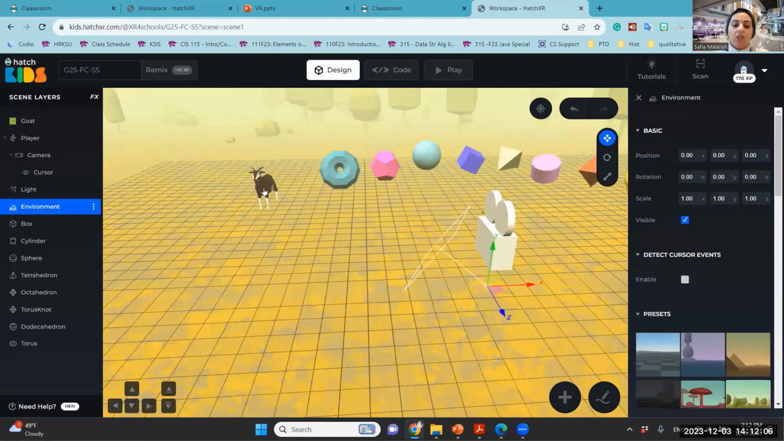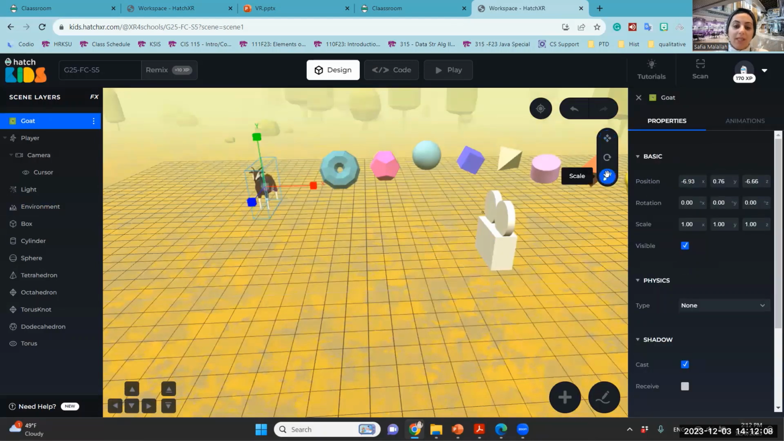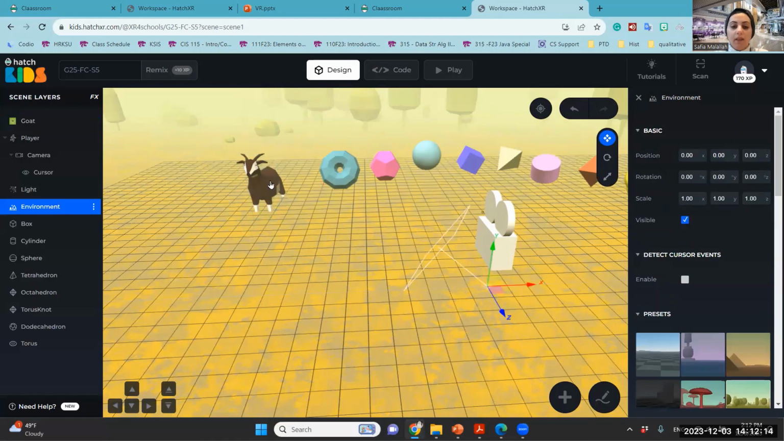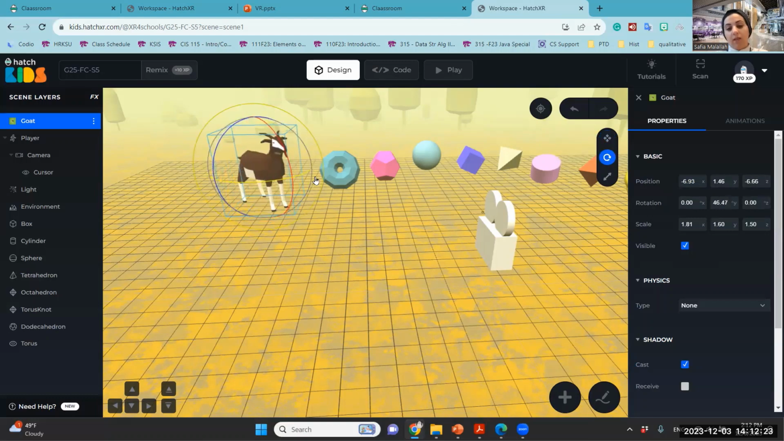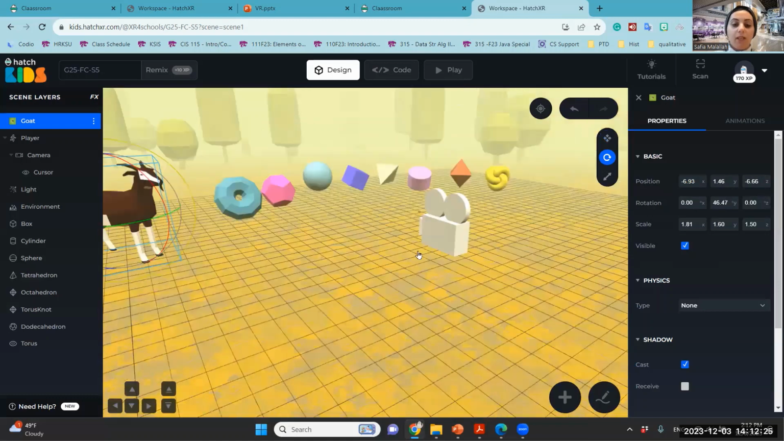Here, I want to change the size, so I will click on scale. And with scale, I want my goat to be bigger. Okay, and my goat is still under the ground, so I want my goat to stand on the ground. And then there is rotate. I want my goat to face the camera. Okay, now I have my cute little goat.